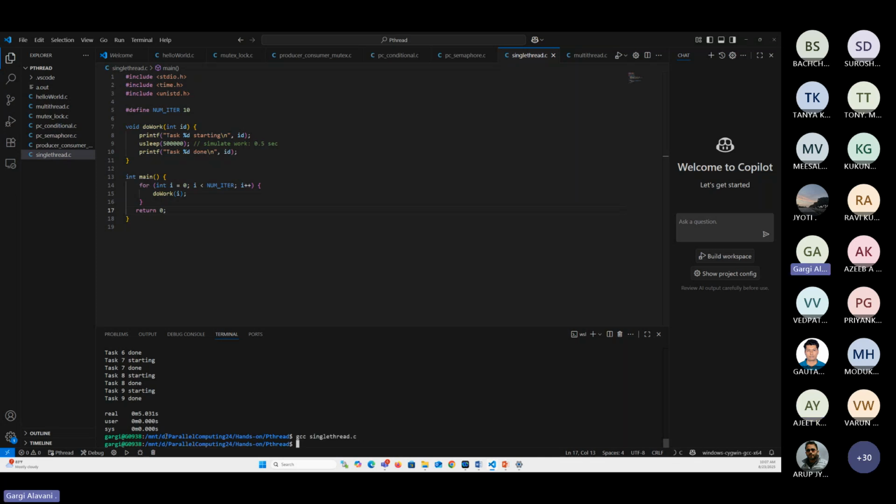So single thread, GCC, and time a.out. So 10 tasks are done. The real time is around 5.021 seconds. Let's execute it one more time just to get an average, or have an idea of how much time it takes.